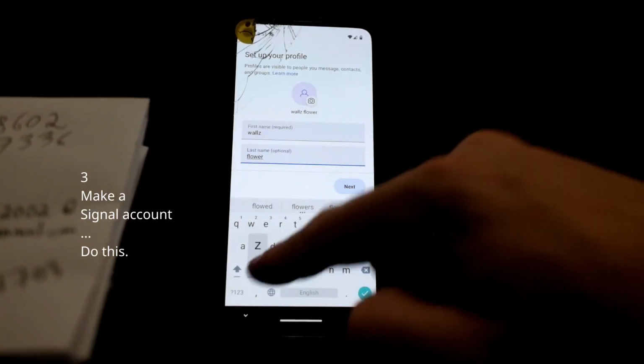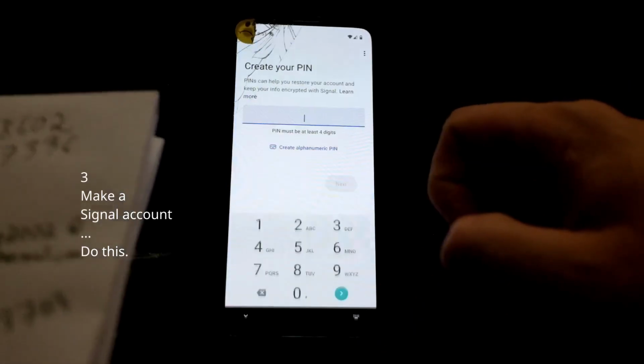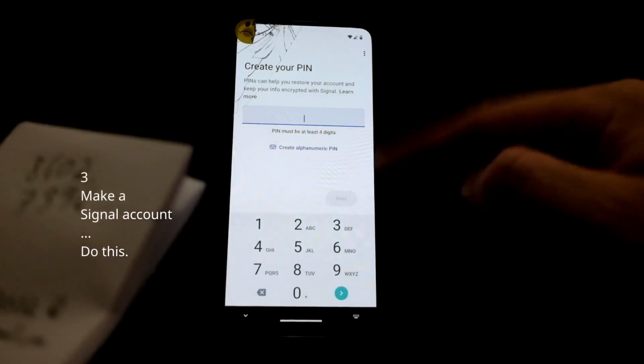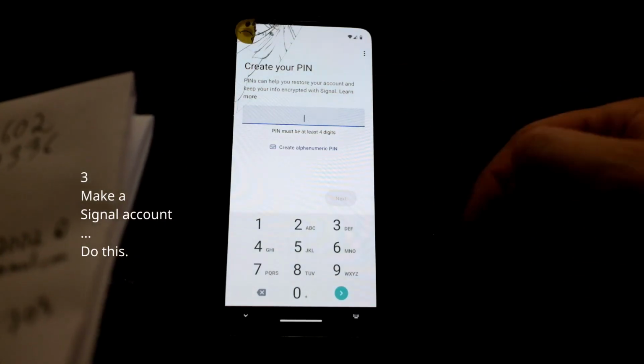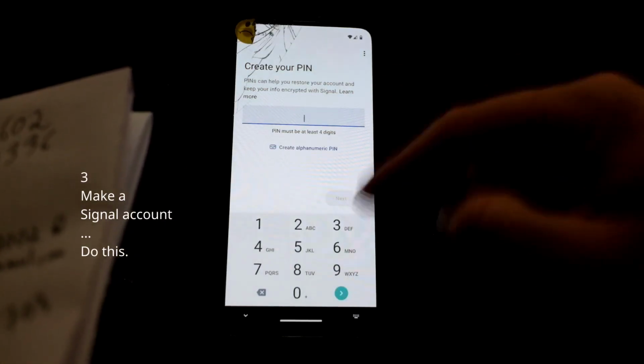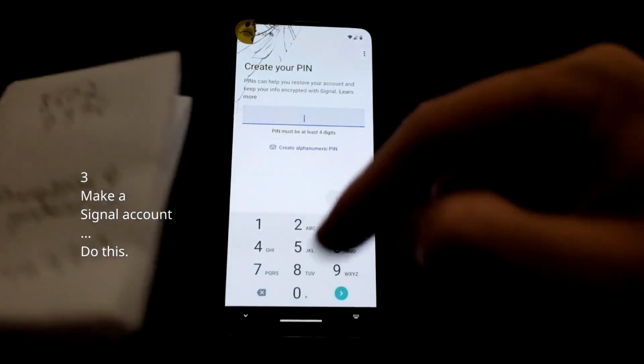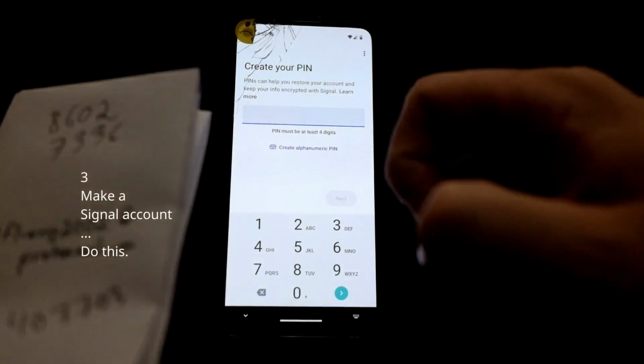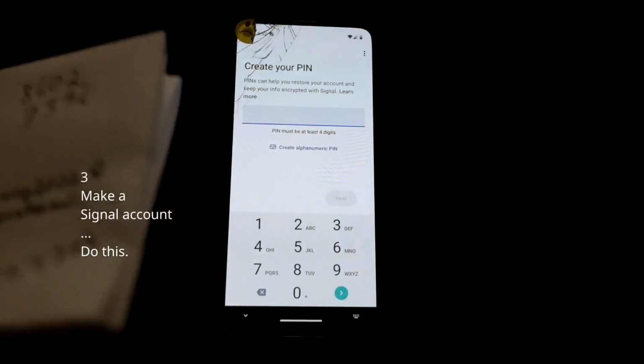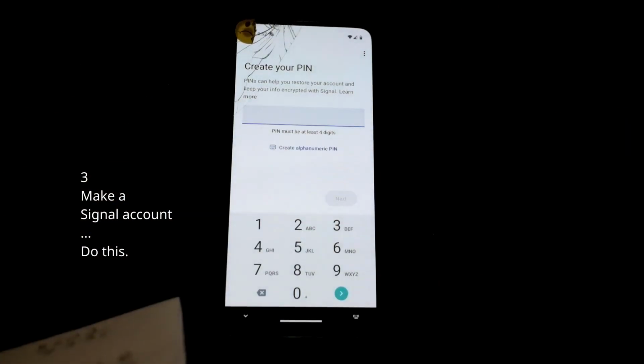But put something like your online handle or whatever. It's saying create your PIN. That's like your code, but it's just numbers. So whatever you type here, you want to write down on your piece of paper, and then take this piece of paper and put it in a book on your shelf or something like that. Because if you ever need it, and here's what you do.